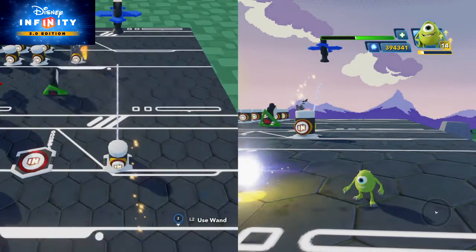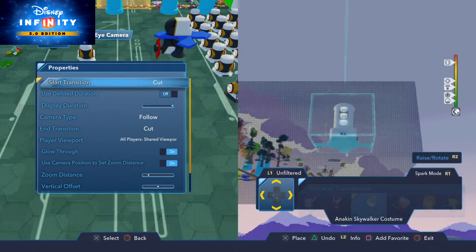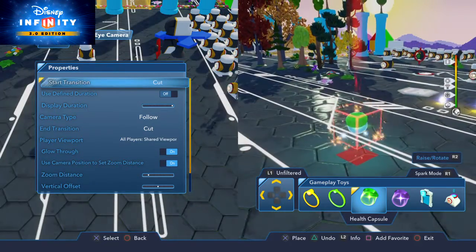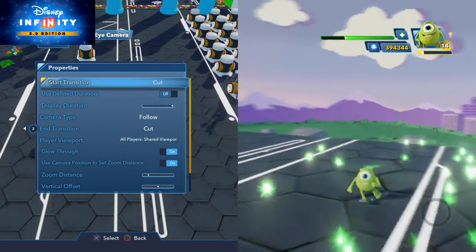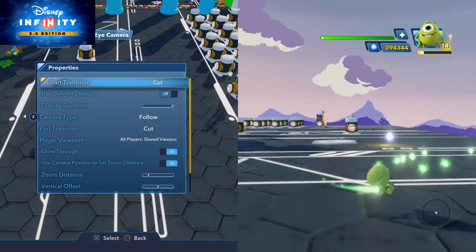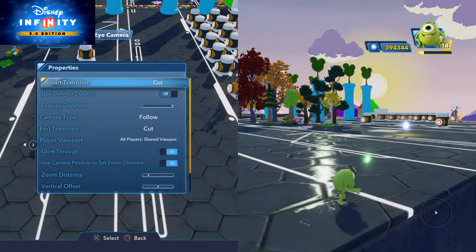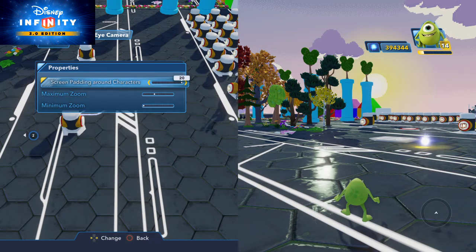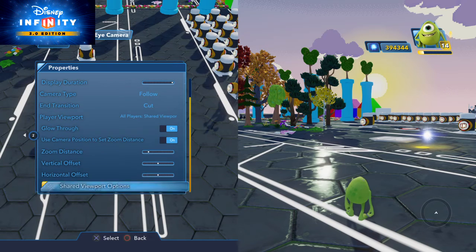So now I'm gonna come over here, and I'm gonna go ahead and just heal Mike Wazowski. After that, I'm gonna come to gameplay toys and just put in a health capsule, maybe like 3 of them, and I'm just gonna have him grab all those. There we go. I'm gonna have him grab all of them, actually. So there we go, and now we're gonna come back to shared viewport options. Have this be 4, and you should know how maximum zoom and minimum zoom work.